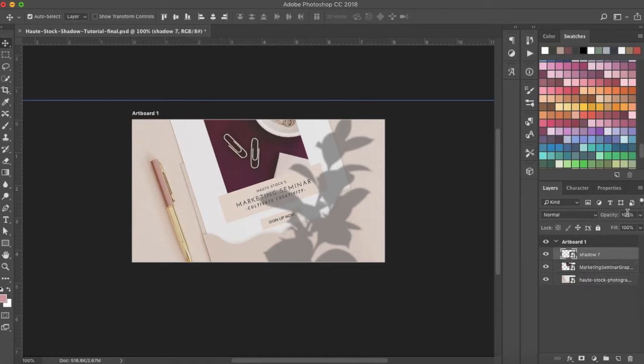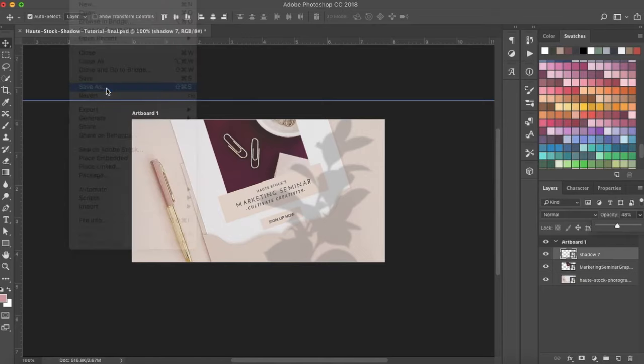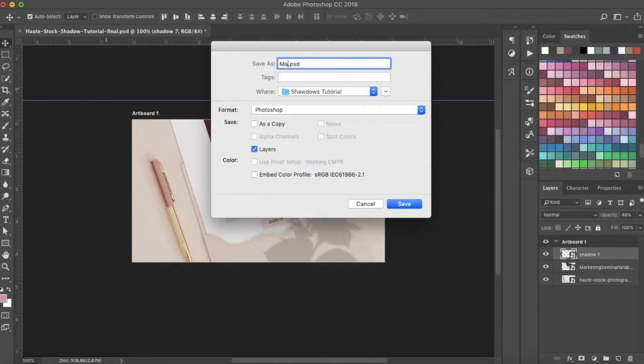And then lastly, all I have to do is adjust the opacity of the shadow layer to make it a bit softer and allow for my mockup behind it to show through. And my design is all done. I then just need to save my design as a PNG and it's ready to upload to my website to start promoting my seminar with an eye-catching mockup.